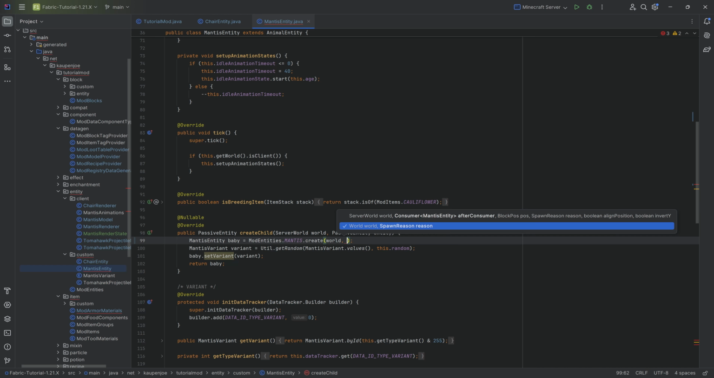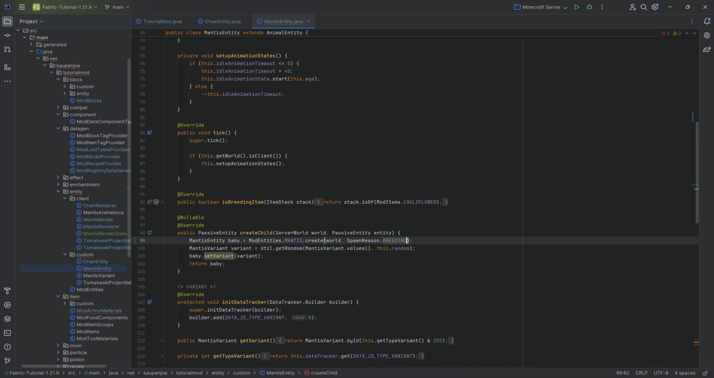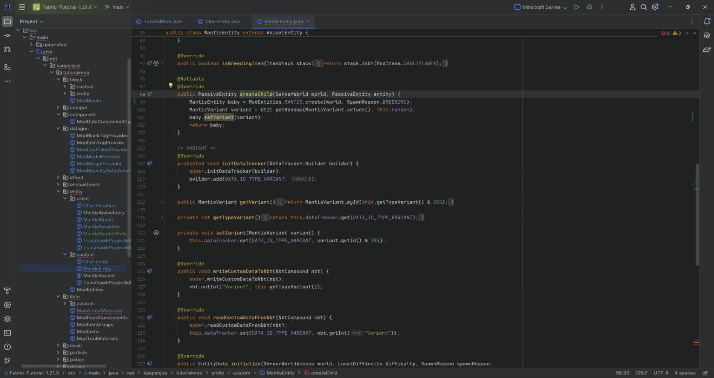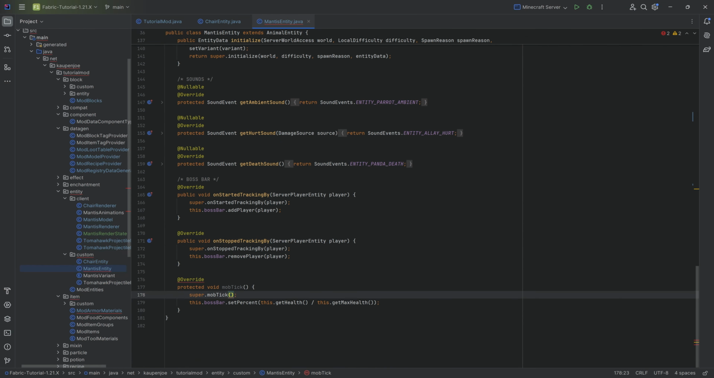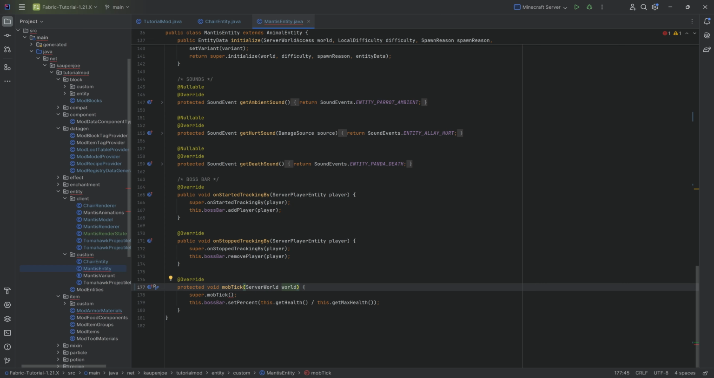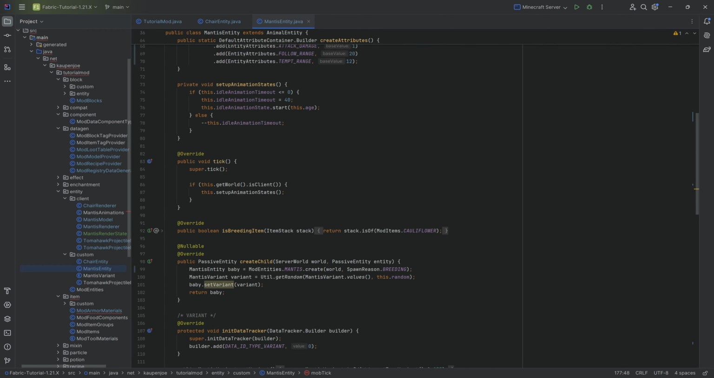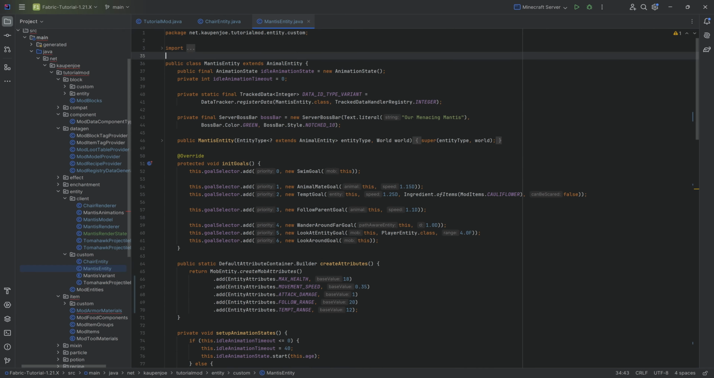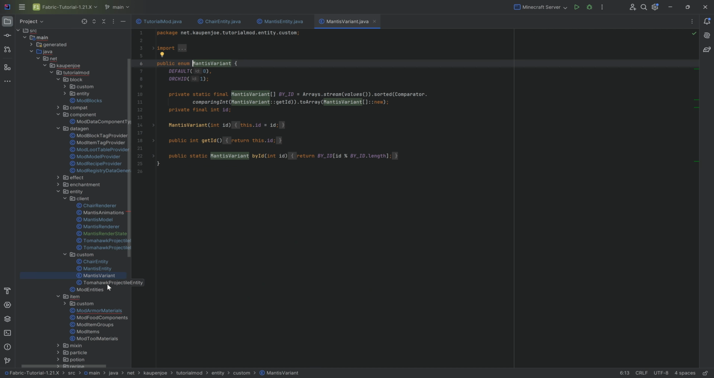In this one, we need to add a reason. So this is going to be the spawn reason. So a spawn reason, in this case, breeding, of course, when we create a child. And down here, the mob tick method, I'm not actually 100% sure. I guess needs a server world. I mean, there you go. That's all there is. So server world, and then just passing in the world. And that fixes that issue as well. Easy enough. The Mantis variant, nothing to change.